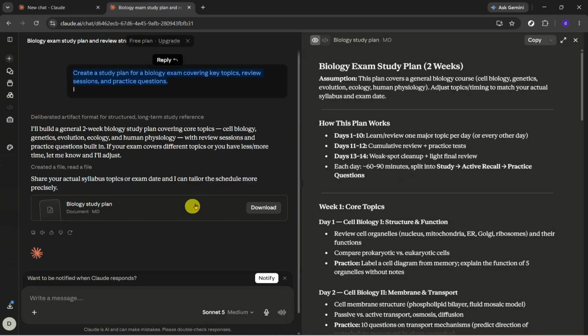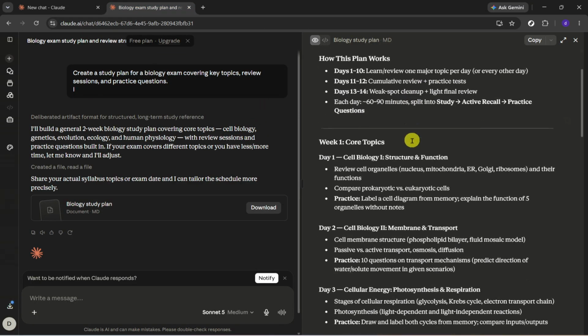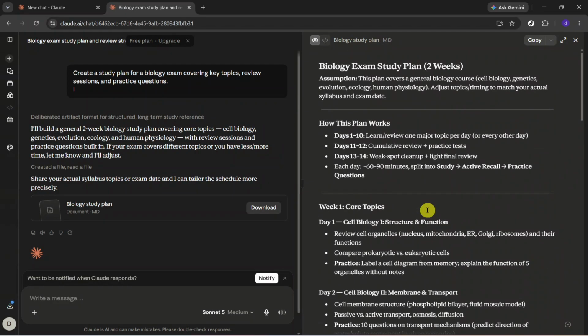As Claude responds, pay attention to how specific the answers are. If the response is too broad, you can follow up with a more focused request. That back and forth is one of the most useful parts of using AI for studying. You're not limited to one question, so you can continue refining the conversation until the help matches your needs.